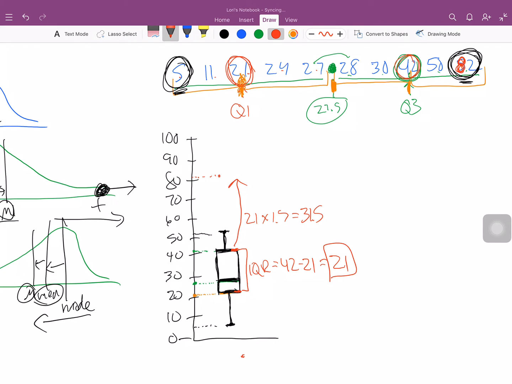If we start here at 42 and add 31.5 to that, anything beyond about 73.5 is considered to be an outlier. So if this new value were 82 instead of 52, that would be considered an outlier, and my whisker in that case would only extend to 50. My whisker would end here instead, because that is my most extreme value that's within what is called the fence.